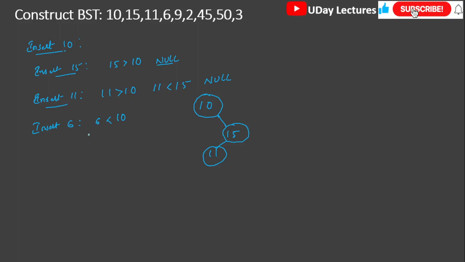So what is the left child of 10? It is null. So the left child of 10 is null. Since 10 is having a null left child, I can replace that null value with 6. And we have inserted 6 successfully. Now we will see how we can insert 9.